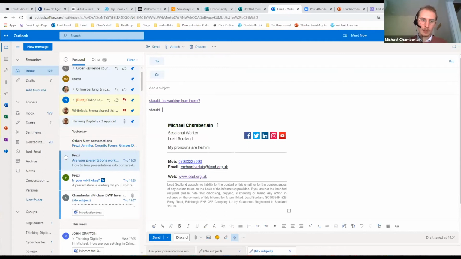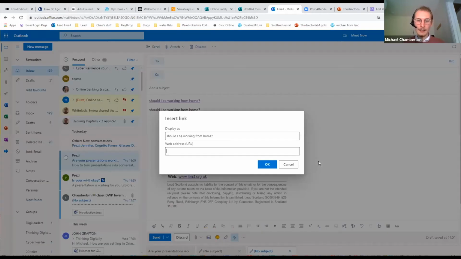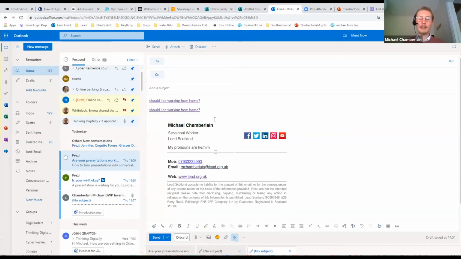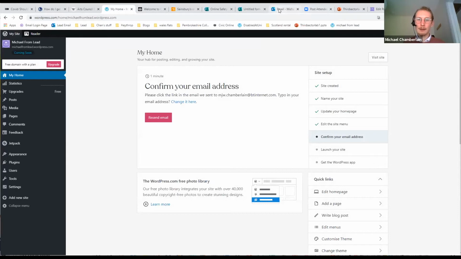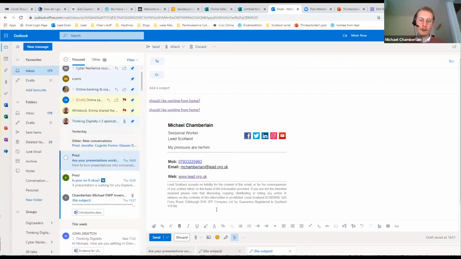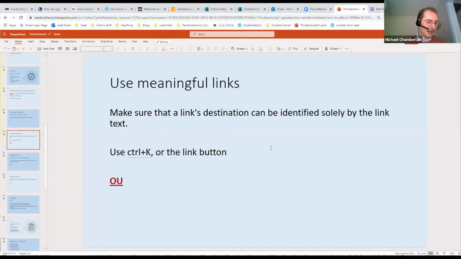Should I be working from home? Highlight what you want, and then just press Control and press K. It's going to bring up exactly that same menu, and you can just paste that link in there, press OK, and voila, we've got a meaningful link. This would be exactly the same in WordPress, but it's just not going to play ball at the moment. It's going to be the same in a Microsoft Word document. It's going to be the same pretty much wherever. Look for that little chain link or Control and K, and then enter what you want.